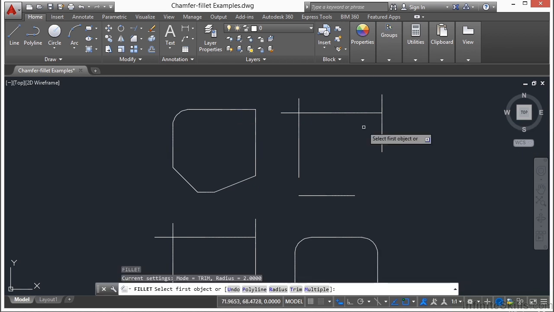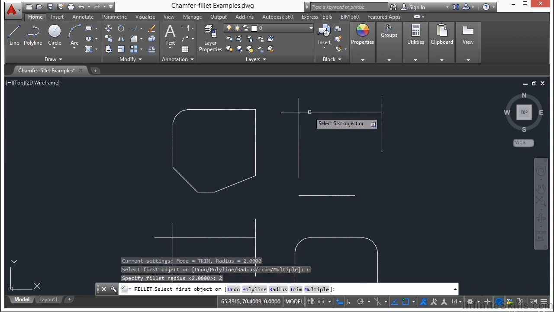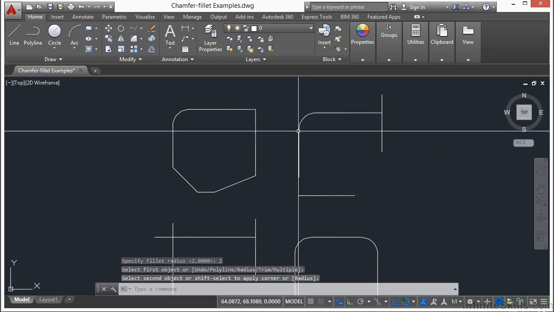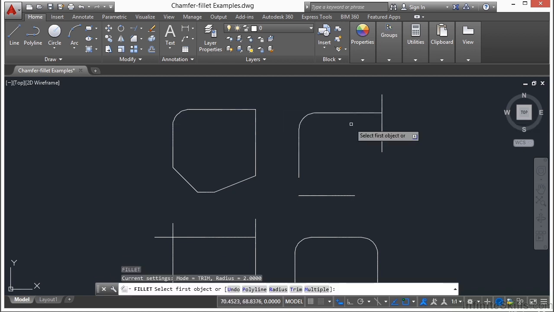So if I type in F for fillet, I'm going to give it a radius of 2. You see these 2 lines here intersect each other. They cross. Well, that's okay. Pick here. And I pick there, and it fillets it no problem. Start the fillet command again, and it will default back to the last radius that you entered in. So I'm still using the same 2-unit radius.